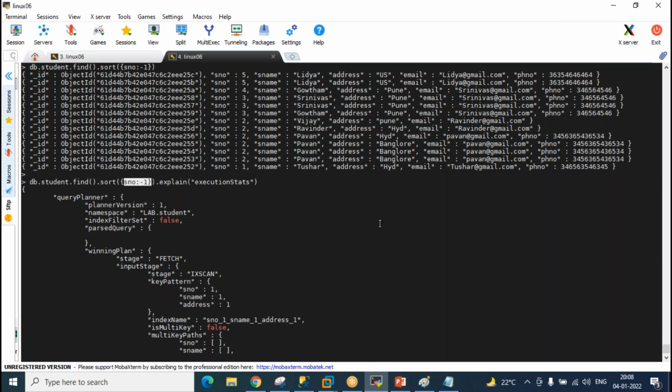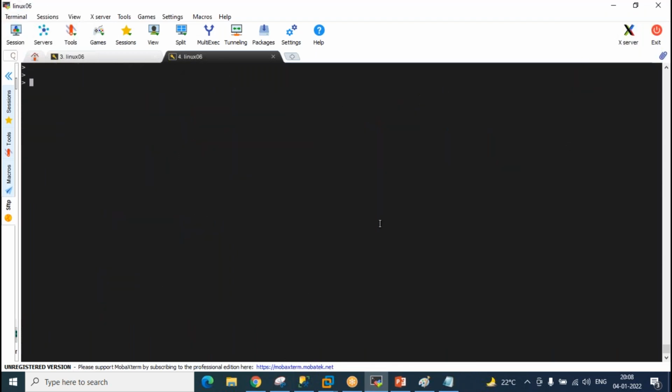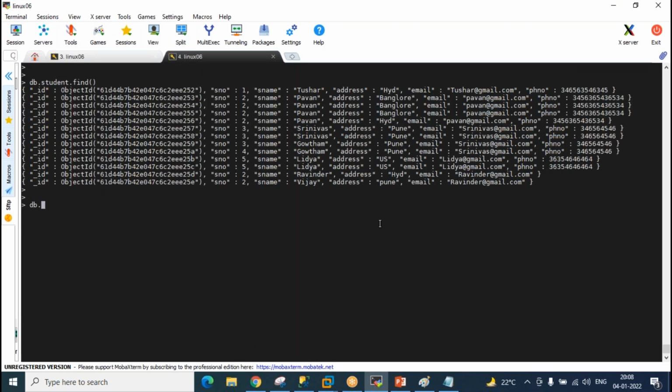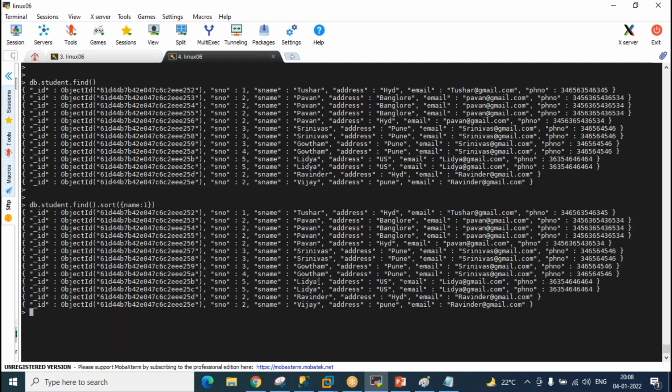If I wanted to sort, let me ask this question. Let's see what you say. db.student.find. I'm going to sort on name. Will it use an index? That's the question. Name 1, so it should be in alphabetical order, right? It is in alphabetical order.